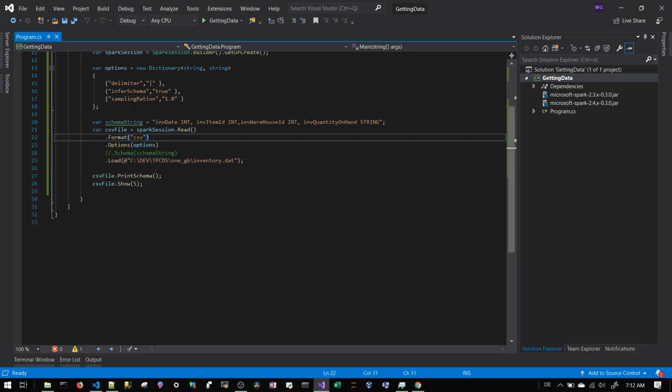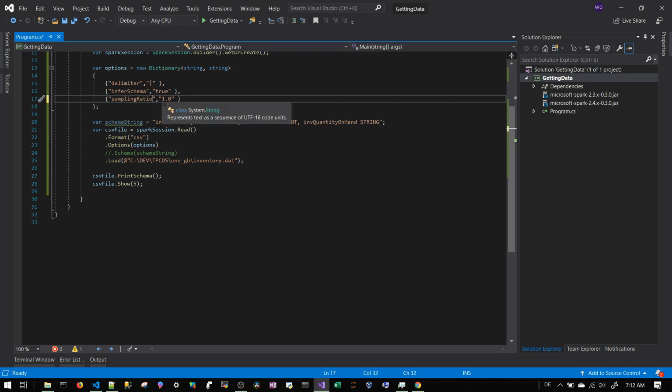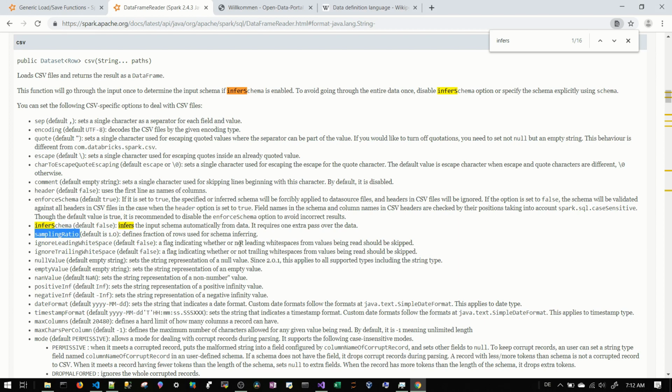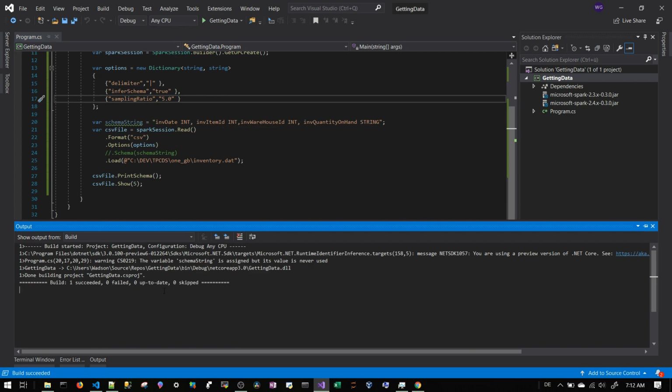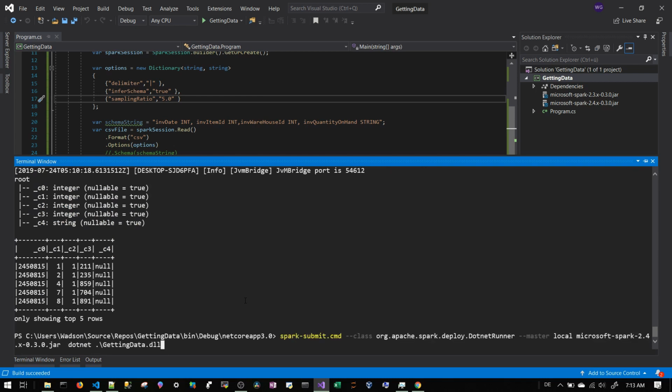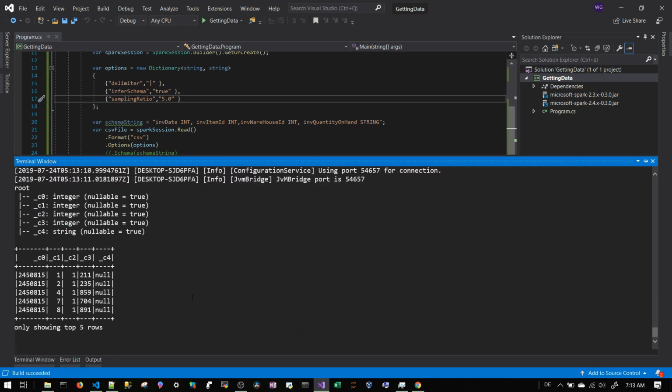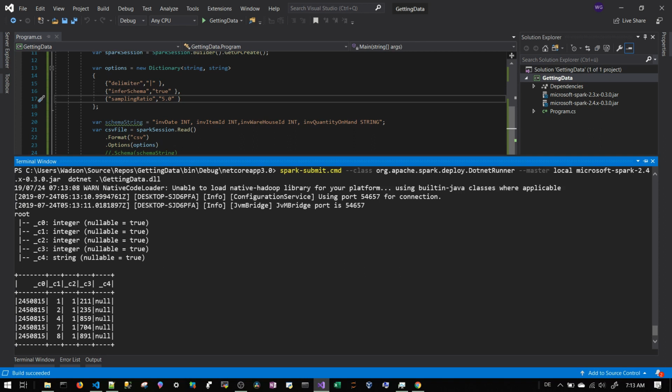Let's see how this sampling ratio works. Never used it before, so let's test it together. Sampling ratio, what's the name, right? Sampling ratio. Don't want to make the same mistake twice. Copy and paste. 50, build it, and run it. Yeah, so the result is almost the same. The 4 columns are also of type integer.